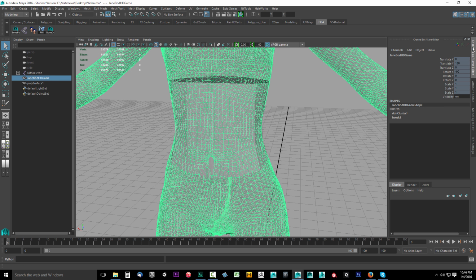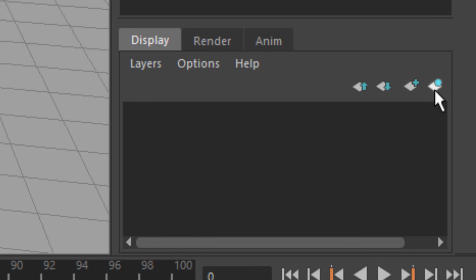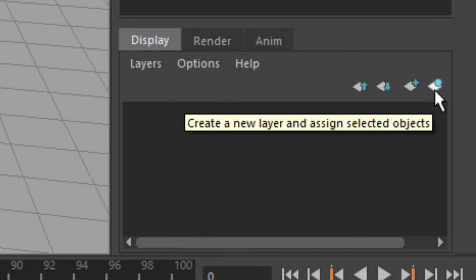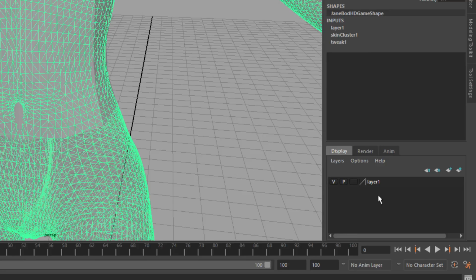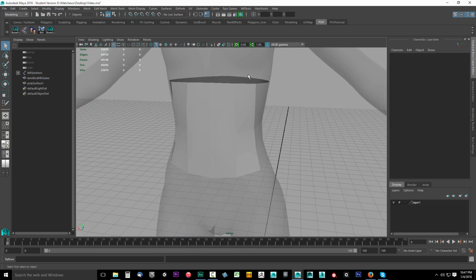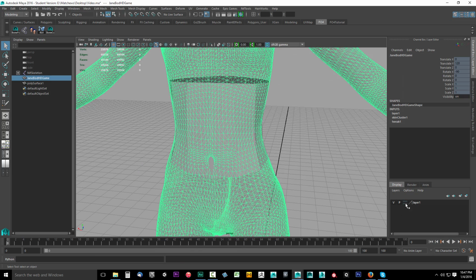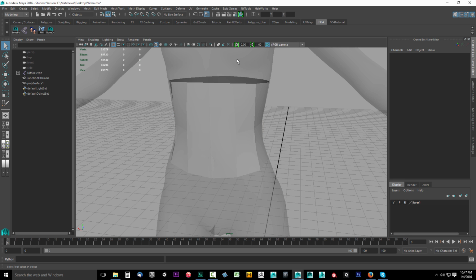So let's go up to our channel box layer editor, and we're going to add this body to a layer and set it as a reference. To do that, we're going to click this button that says create a new layer and assign selected object. That's going to assign the selected object, which is our body. And then we're going to come over here, and the third one over, we're going to set this to a reference, and that's going to make it to where we cannot click it. See, now I cannot click it.